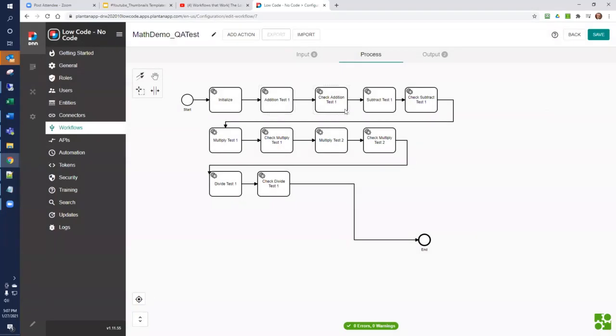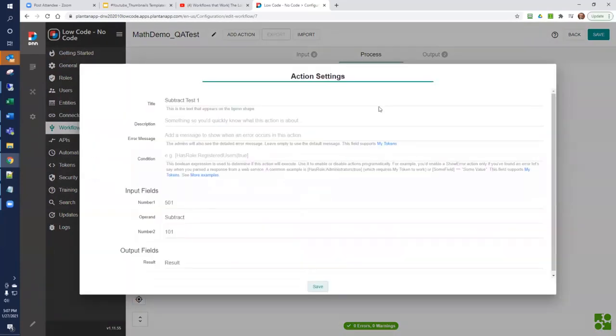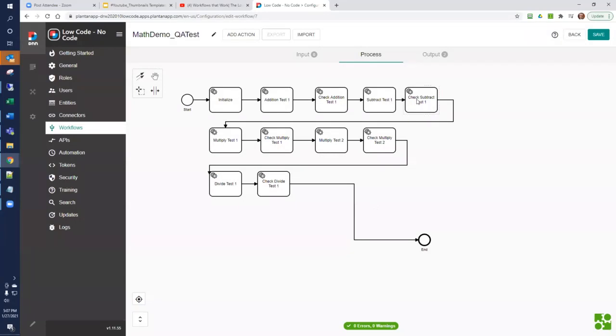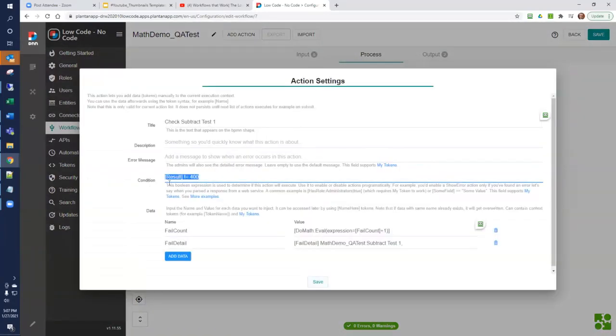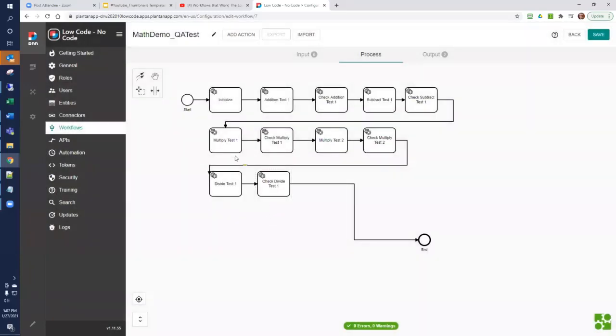This pattern is repeated again in sets of 2. You can test the workflow with as many cases as you need to make sure that all of the various cases are validated. So for example, in our subtraction test, we take the number 501, subtract 101, and we store that in a result. We'll be expecting an answer of 400, so in the check, we will activate if we get any result other than 400. So if the result is not equal to 400, we increase the fail count and say that subtract test 1 has failed. This is repeated for multiplication test, a second multiplication test, and a division test.